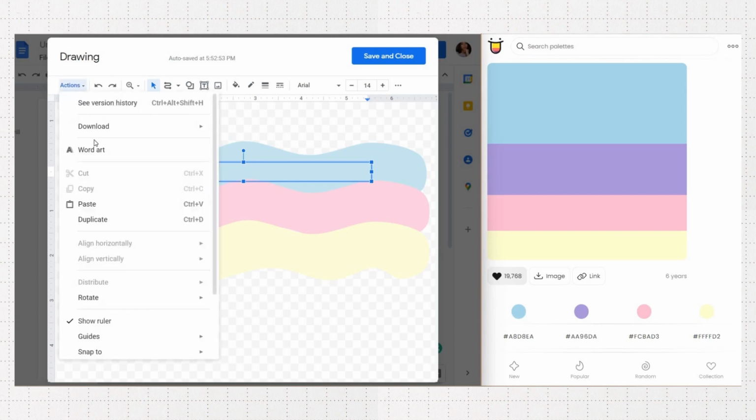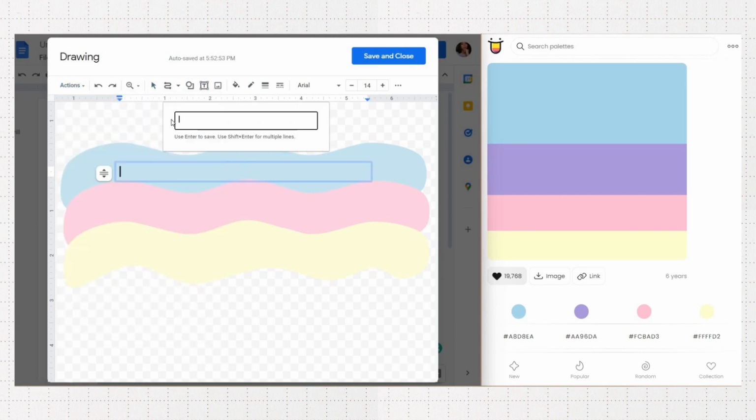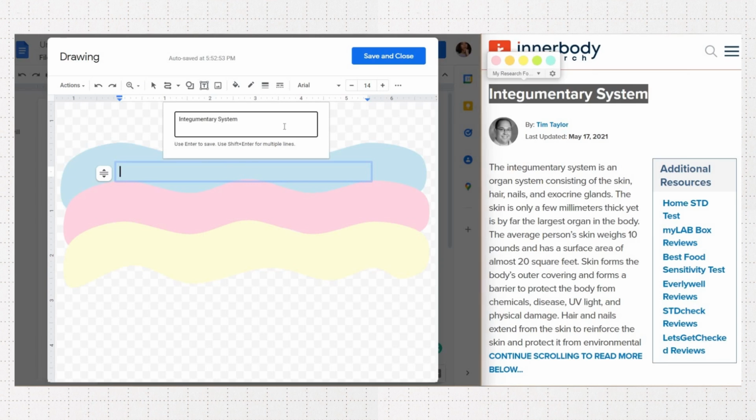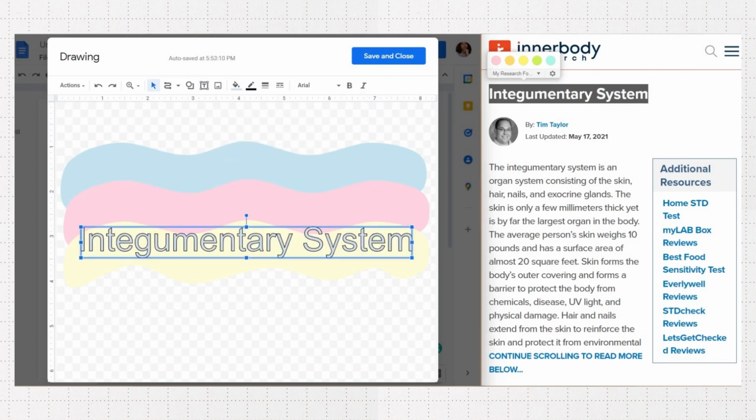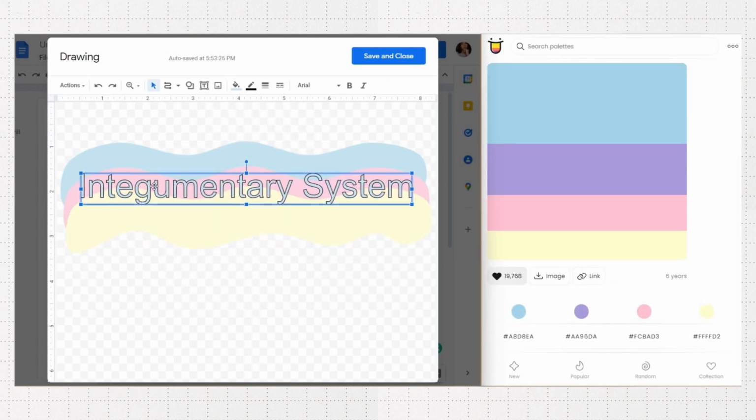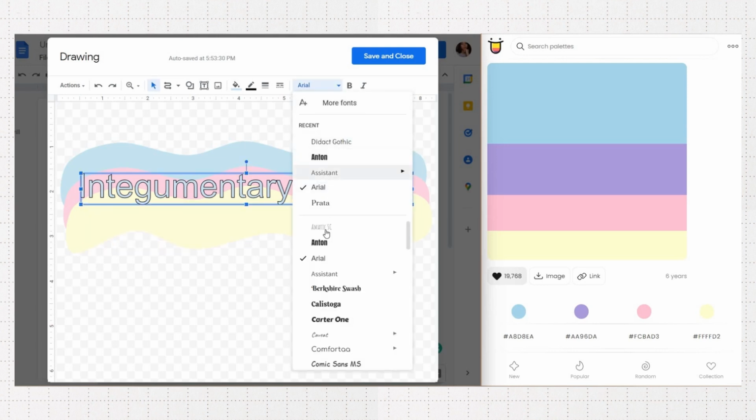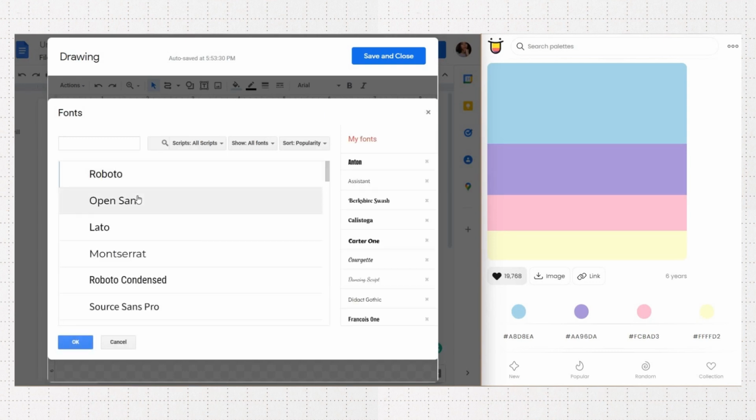So to add a text, click the text box option. Click the Actions drop-down menu and choose Word Art. Type the topic's title and then click Enter. Choose the font that you want. You can click on More Fonts to look for other font styles. Select a font to add to your list.